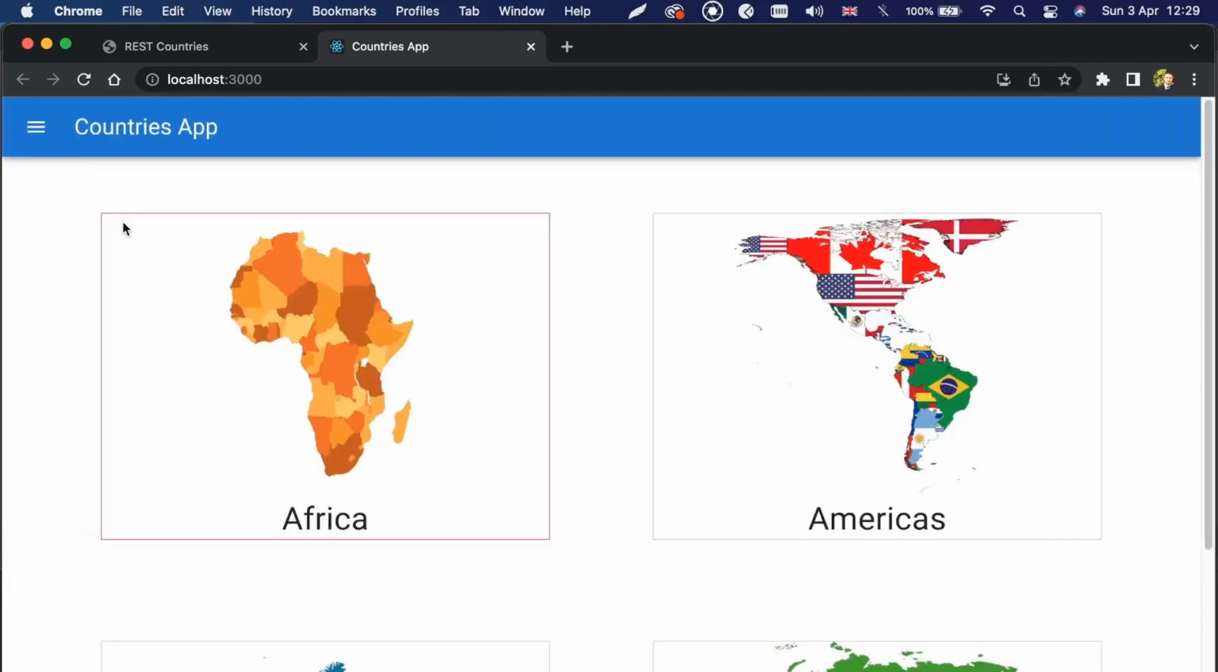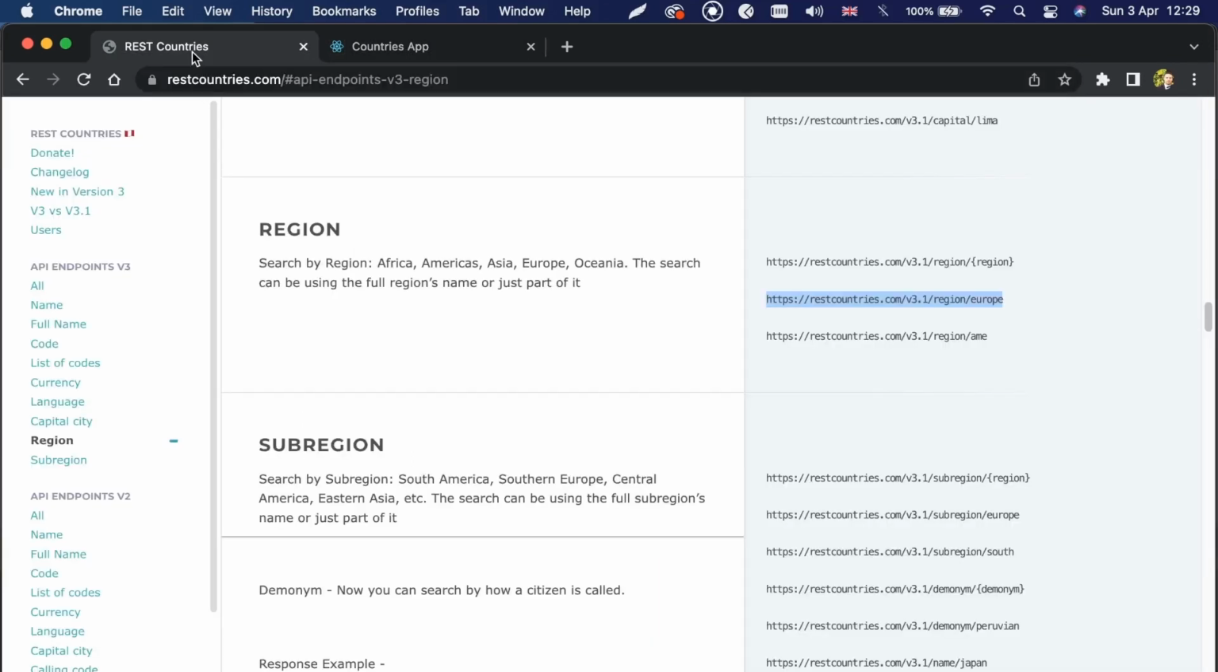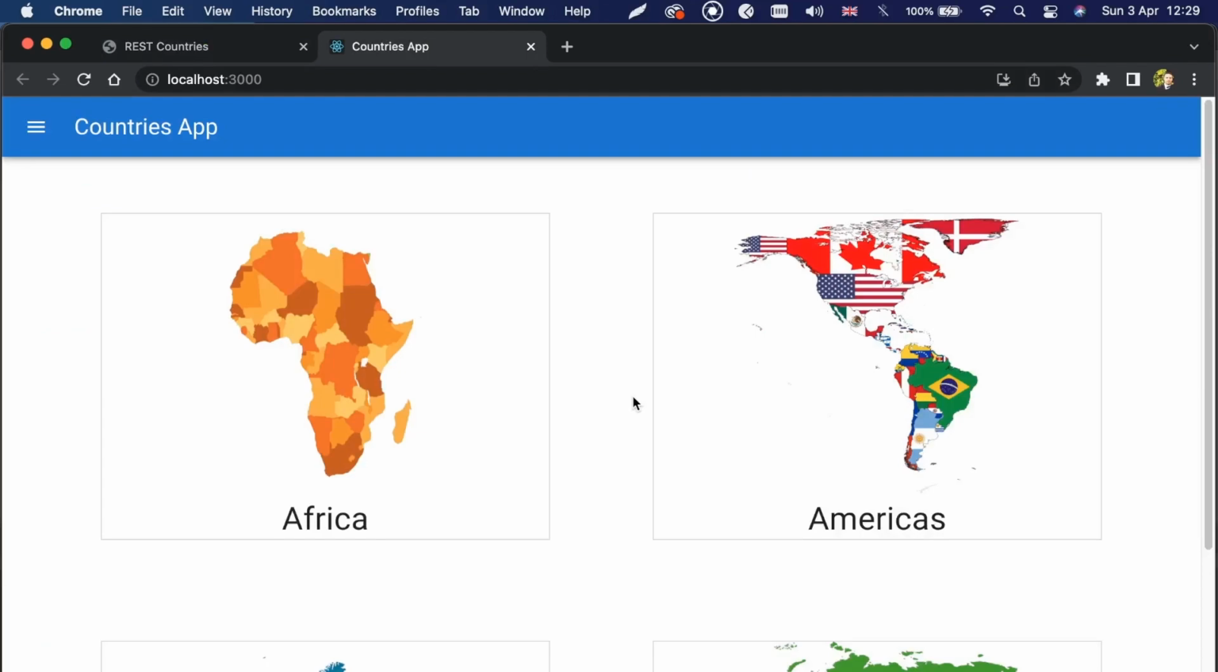Again, it's going to be very simple, and you will learn how to fetch data from this REST Countries API and create this nice looking application with me.